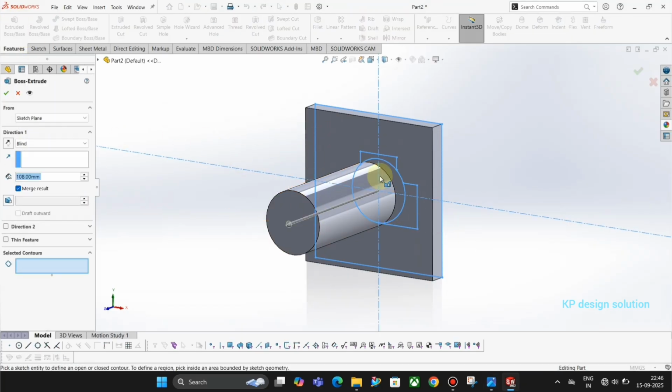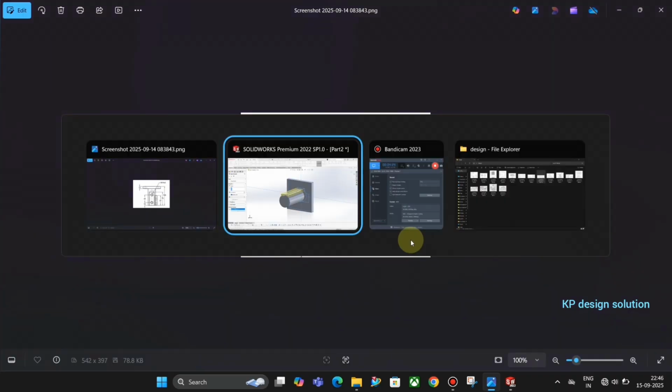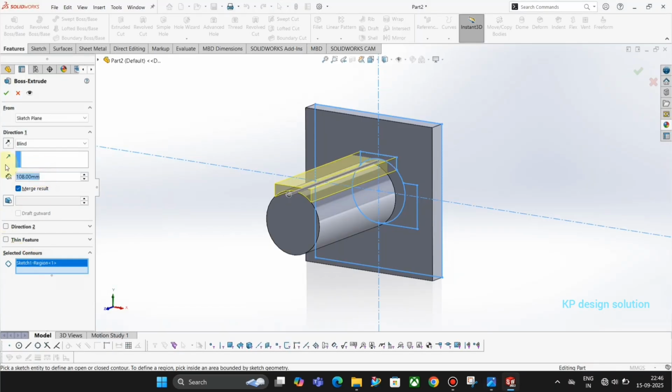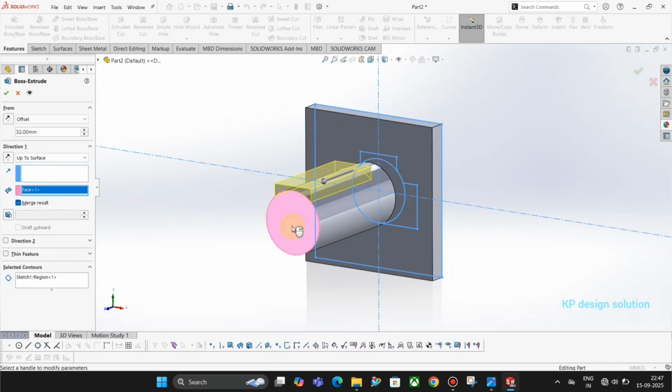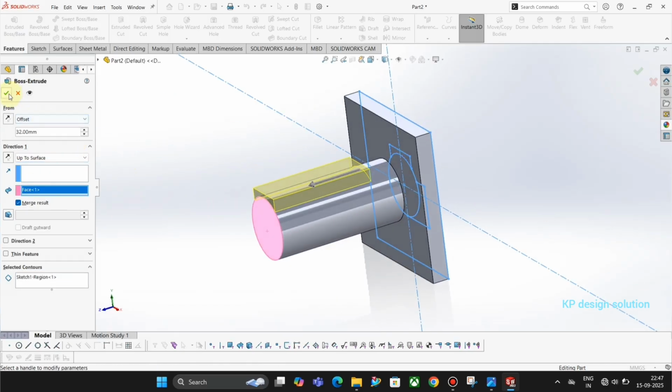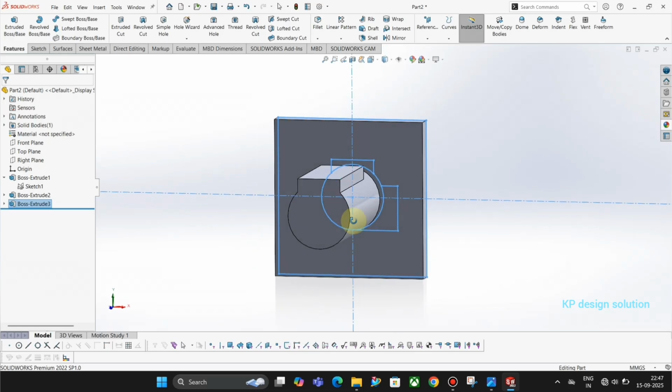Okay, then we will use the extrude command, and total distance is 108, and slot distance is 76. We use an offset, 108 minus 76, because a gap is shown. Okay, now it is up to surface here. Okay, same we are doing with another slot.